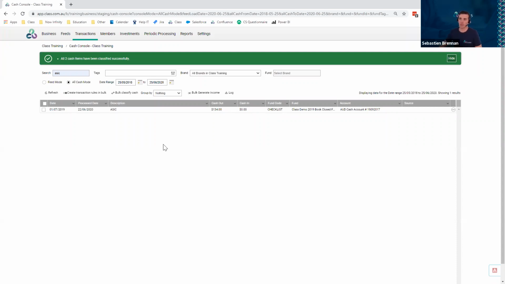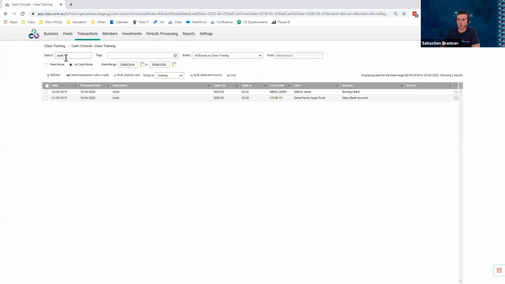The other use case, though, for the cash console, is to use it to create transaction rules. And if you create transaction rules from here, the status will actually be auto transaction rule. So I'm now going to look at another example with our audit fees. Now, again, I would probably in this case, given it's a single one-off payment, I just want to be matching those off using the bulk classify.